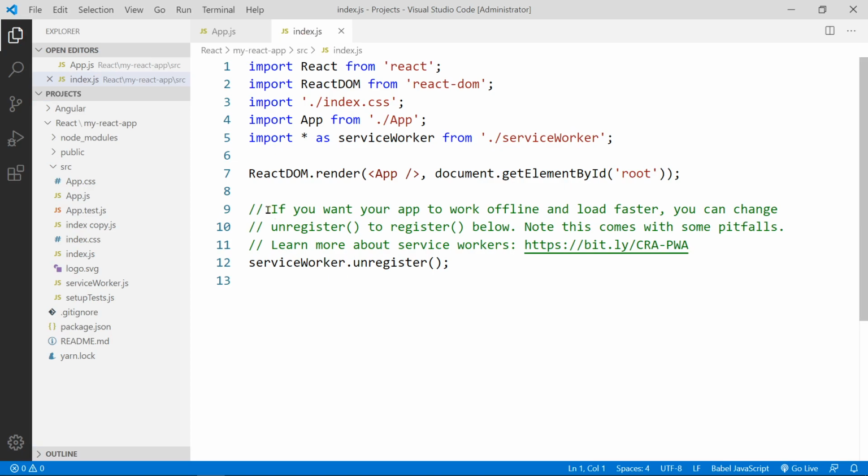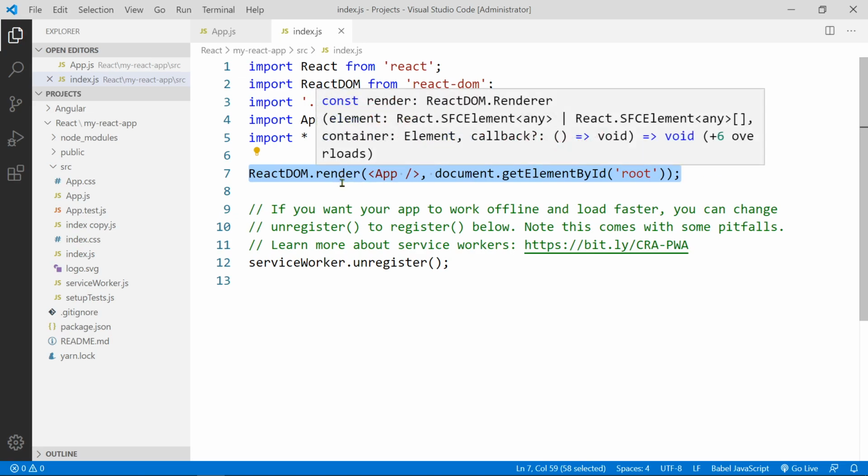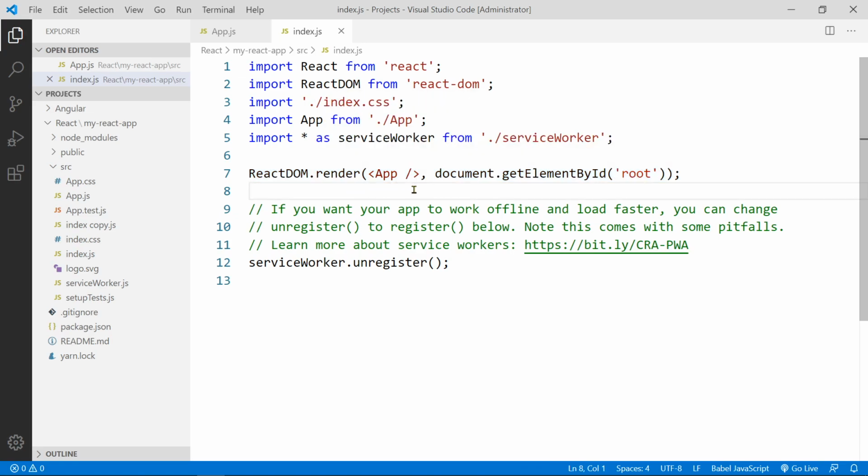So as you can see, this line 7 here gives you a clue. Here you see something very similar. It calls a function called render, and this function takes two parameters. You can see here the first parameter is a component. Okay, this is a template, if you will. And then the second parameter is an element target, right?